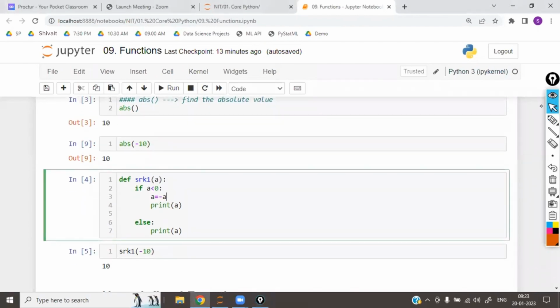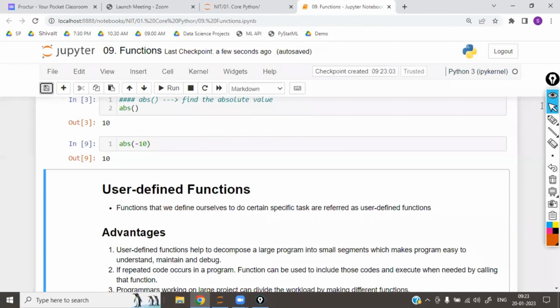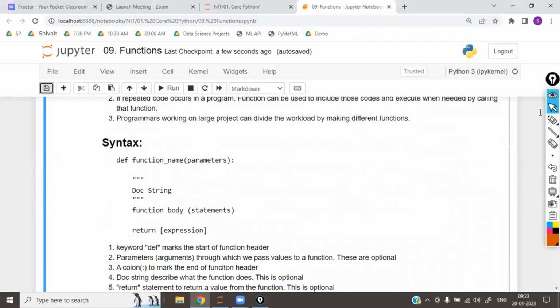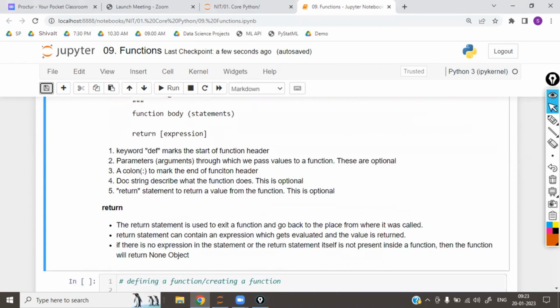Is that clear? So now let us see user-defined functions. What are user-defined functions? The user has defined them himself: functions that are defined by ourselves to do a certain specific task. Within the function there is code, and this code will be executed. So what is the syntax? def, the function name, and write the arguments. These arguments are also called parameters; arguments or parameters, both are the same. Then you write the body of the function, and finally it is going to return.